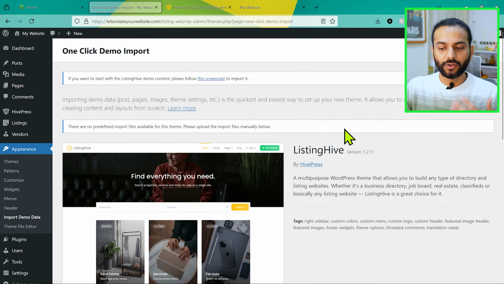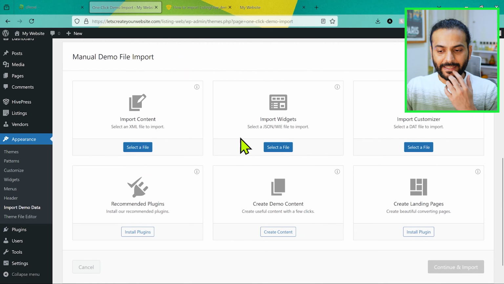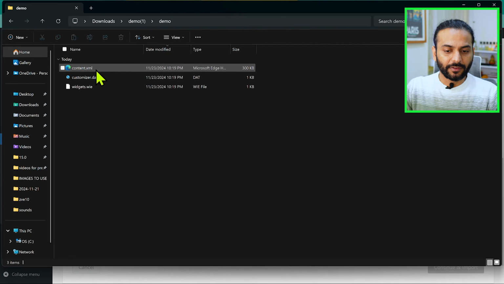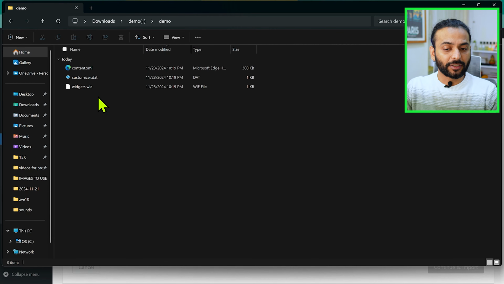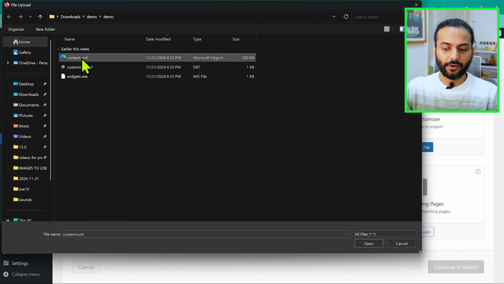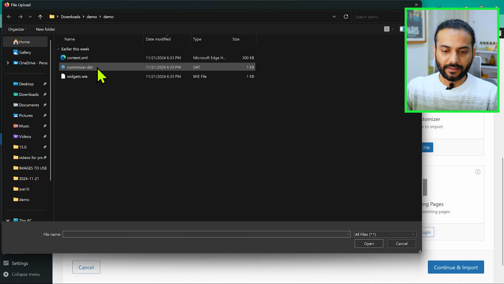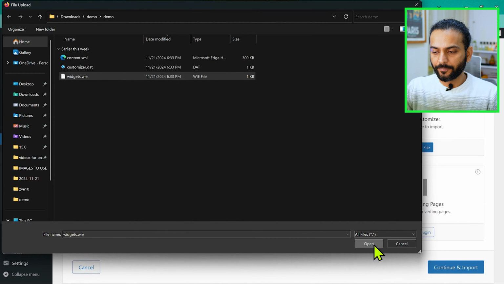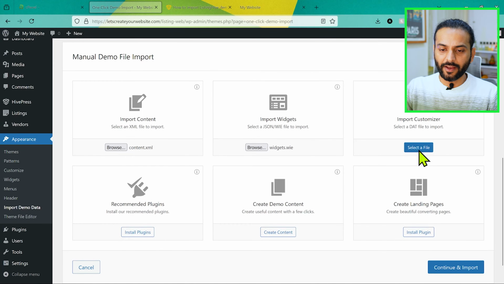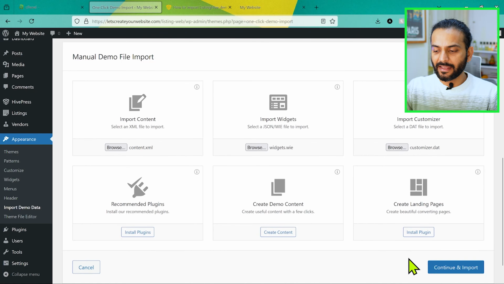Once you come here, it will show you the Listing Hive theme. And then what you need to do here is, you see import content, import widgets, and import customizer. Remember, we download the demo content, it has all three files. So first I'll click on import content and then select a file. Then I will select content.xml. Then for import widgets, I'll select this file widgets.wye. And then for customizer, select a file. And then I'll select this file customizer.dat. And then I click on continue and import.